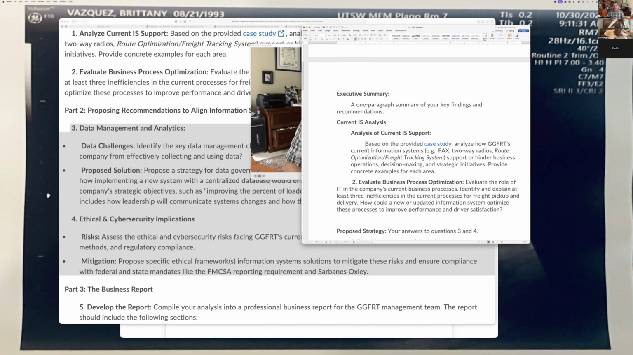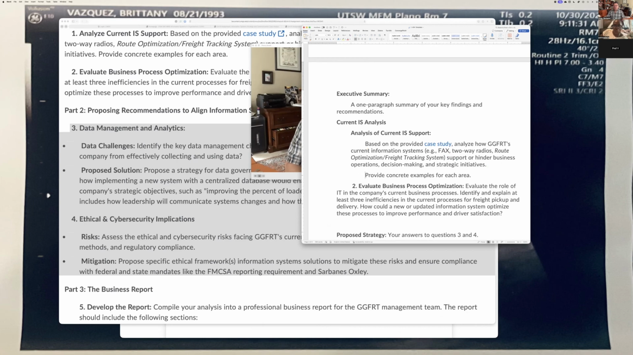So I break this into tasks, as-is versus what's to be, which is what you're gonna process. So this is referring to that. So based on that, this is the task. Based on the provided case study, analyze how GFRT's current information system, fax, two-way radio, support hinder, and then provide concrete. So those are the two things you have to do in this section. All right, the next section.